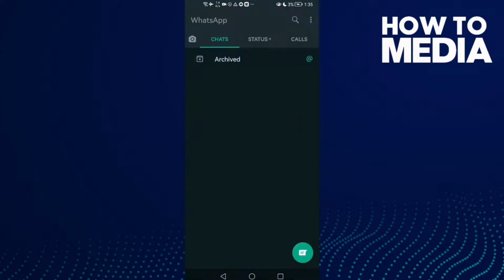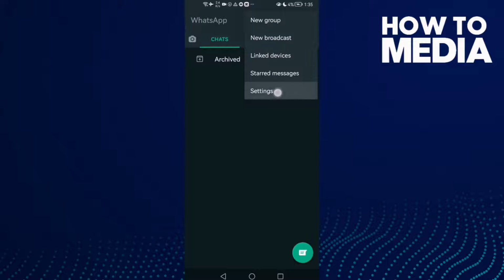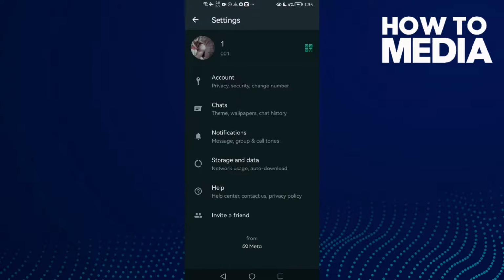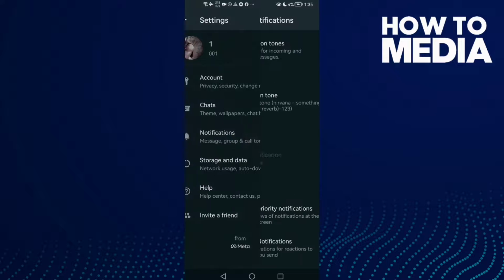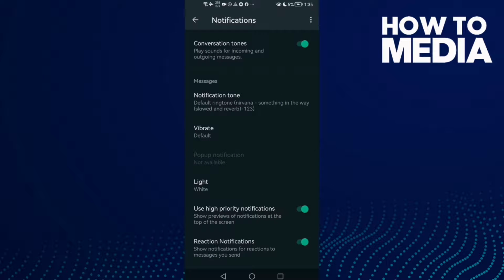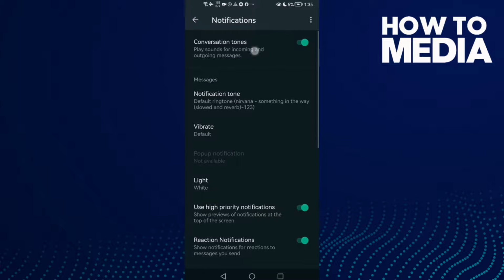First thing, go to WhatsApp and here we'll find these three points in the top corner. Click on it and click settings. Here you will find chats, and not chats, this one, notifications. Just click on it, and as you see here you will find conversation tones.